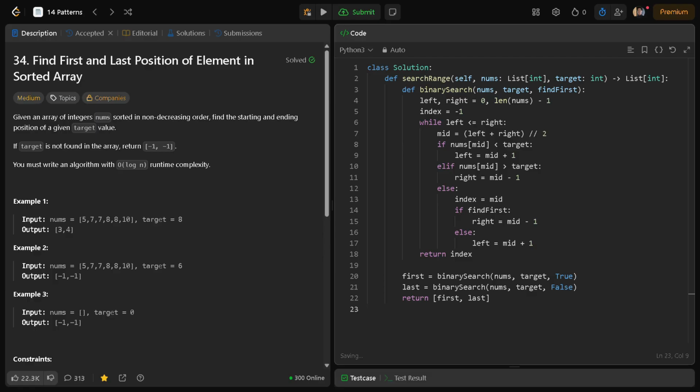But now comes the key part: if we are looking for the left boundary, then even though we found the target, we keep searching on the left side, so we set right equal to middle minus 1. If we are looking for the right boundary, then we keep searching on the right side, so we set left equal to middle plus 1. This way, we do not stop at the first match, but we keep moving until we find the extreme boundary.